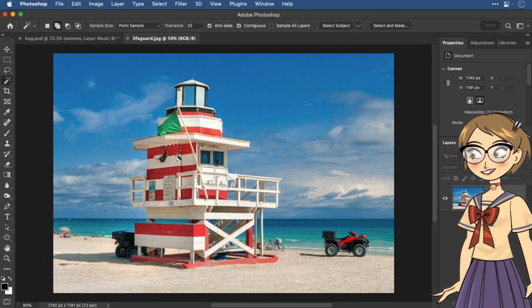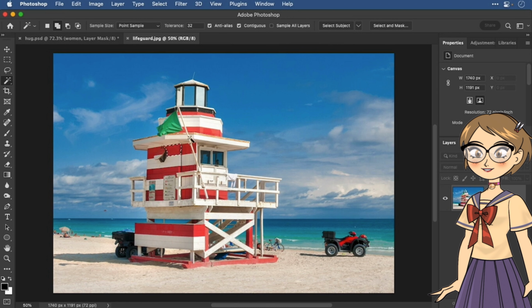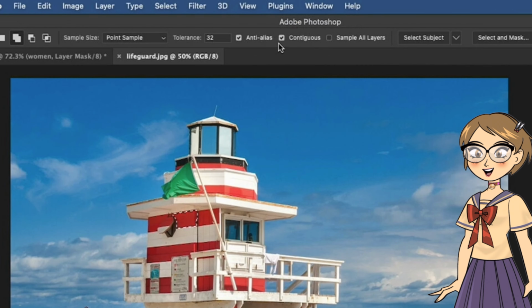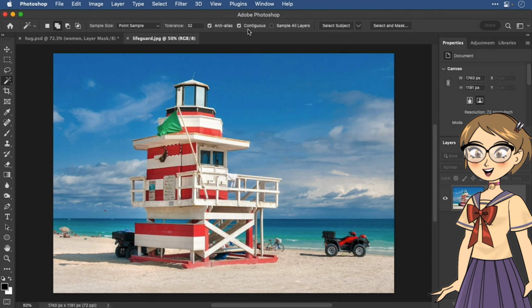And as you can see, it just selected a small bit of the red. One reason for that is that by default, this option, contiguous, is checked. And that means that the tool will only select red pixels that are next to one another in the image. So I'm going to uncheck contiguous and try that again. Let's try a different red area right next to that. And that does a better job, as you can see. But it's still not selecting all of the red. So what can I do?